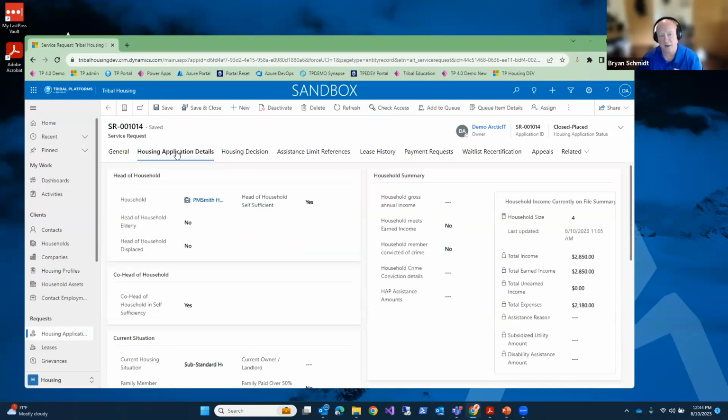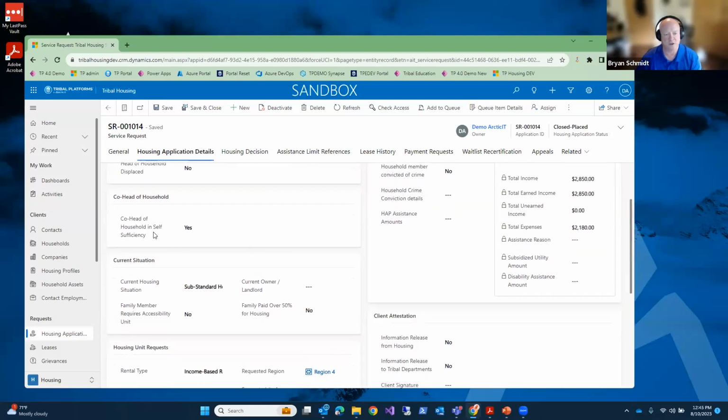And then as part of that, this is where we collect all the application details. So in some cases, you may have a very long application, but a lot of it is really about the profile of the individual. Well, what if the member fills out that profile information separately, and now this page only has the specific information that the housing department needs to make a decision based on this person's eligibility for the program, whether they're elderly or displaced, or if they're in self-sufficiency.